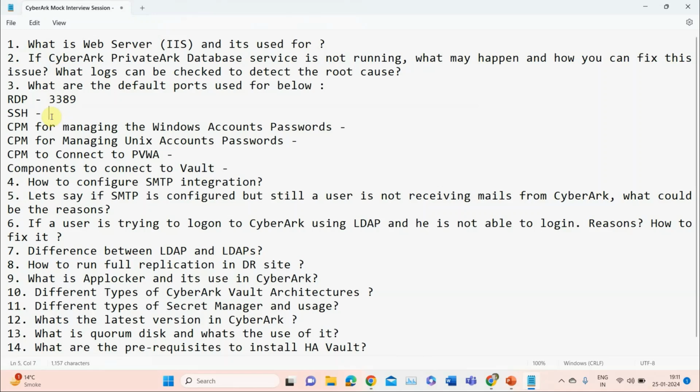It is Secure Shell to connect with a Unix server, and the port number is 22. Yep. And what are the ports for CPM to manage the password? It is 135, 139, and port 443. For Unix, it is 22, and for PVWA, 443, and for Vault, 1858. Cool. Okay, that's correct.